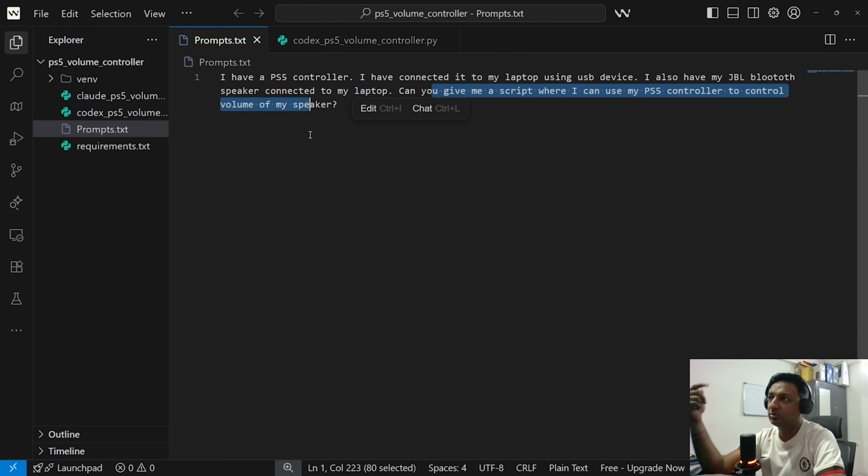So I shared this prompt with Claude Code and Codex, and Codex was able to give me the working script in one go, the very first time. Claude also gave me the same thing, but it took one extra prompt. The issue was that Claude was not able to identify what OS I was running on. So I shared one more prompt saying that I'm running it on a Windows machine. Once I shared that prompt with Claude Code, I was able to get the working script.